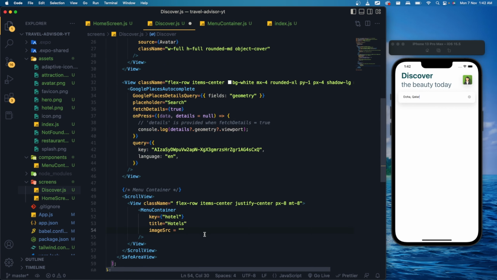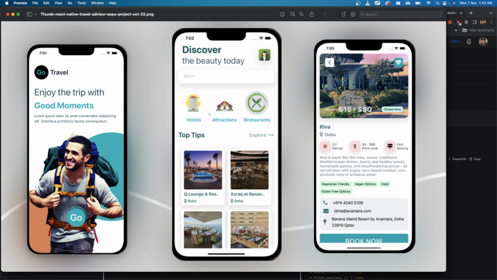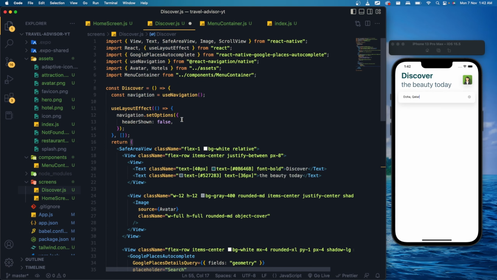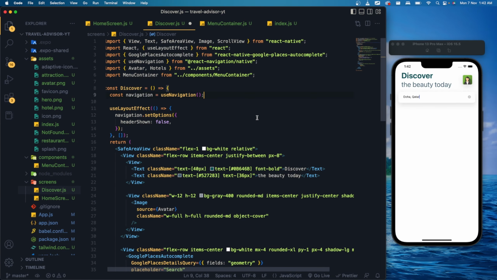So I'm going to supply the object over here. This is the hotel, so I'm going to use the hotels images. Since I need to get the state, we need to understand which exact menu is currently active. If it is currently active, I need to change the background color of that selection. So to do that, I'm going to create a state over here.